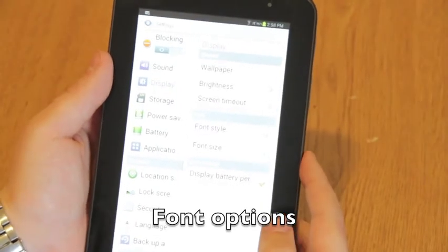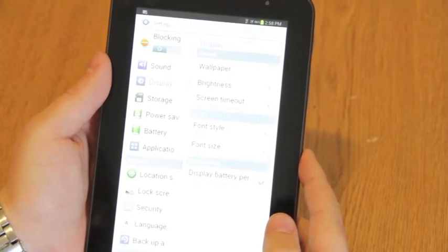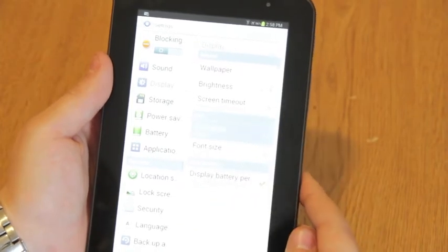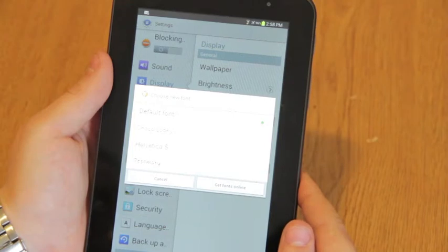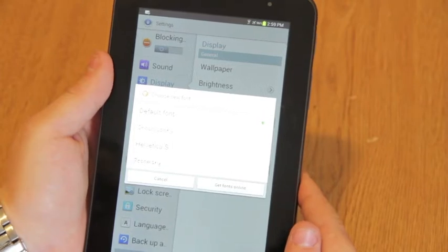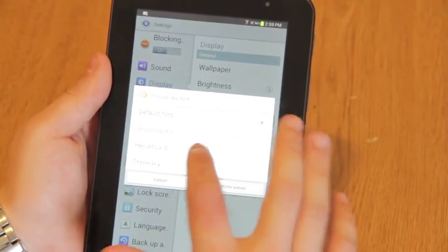Font style and font size. From the display settings, select the font style by tapping it. There are multiple options to choose from. And once the style that you prefer is chosen, the tablet will ask if you wish to reset the font style. Selecting yes will implement the font style changes.